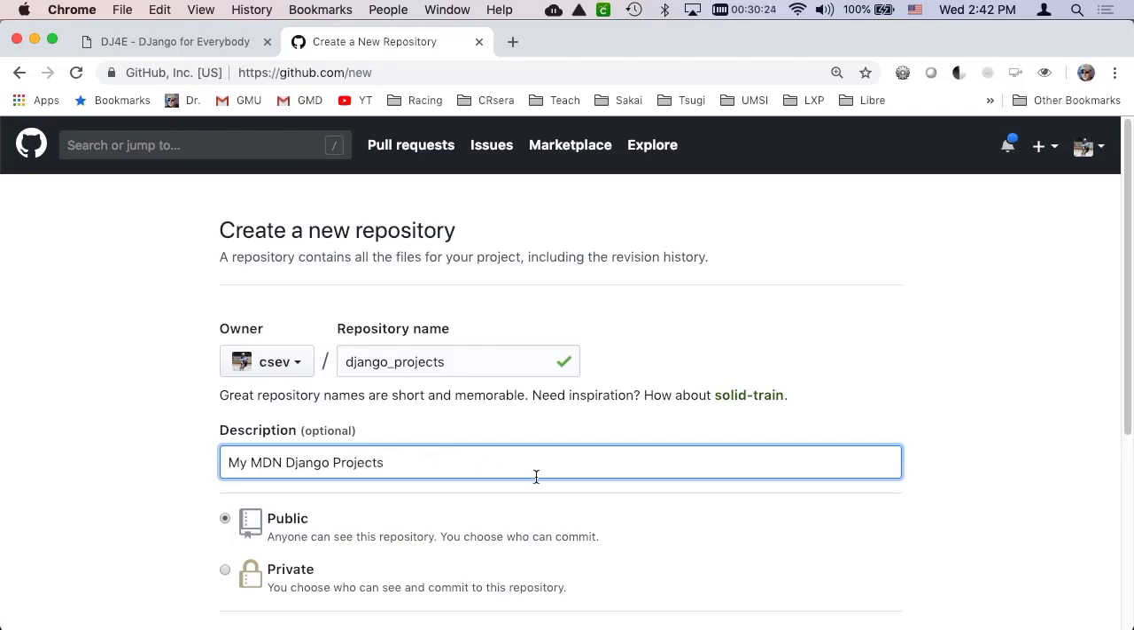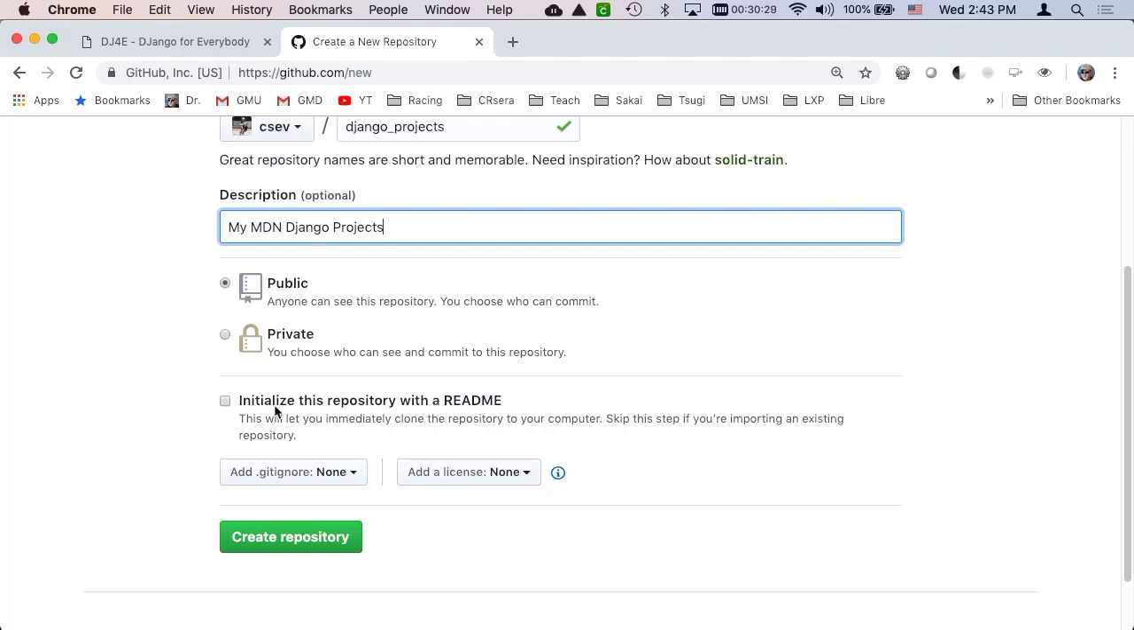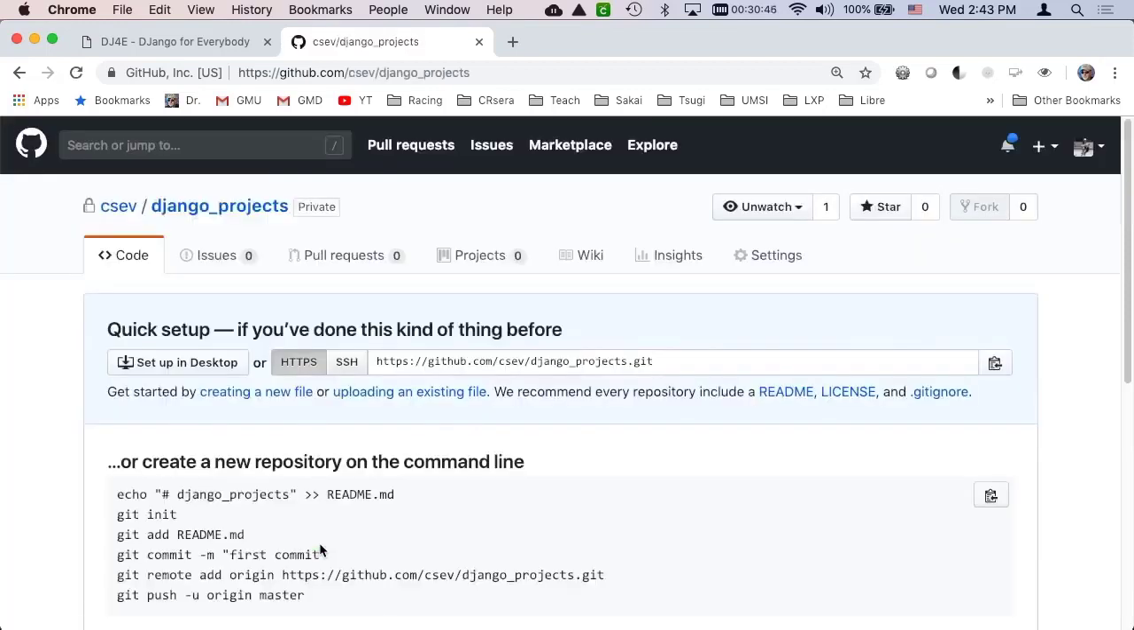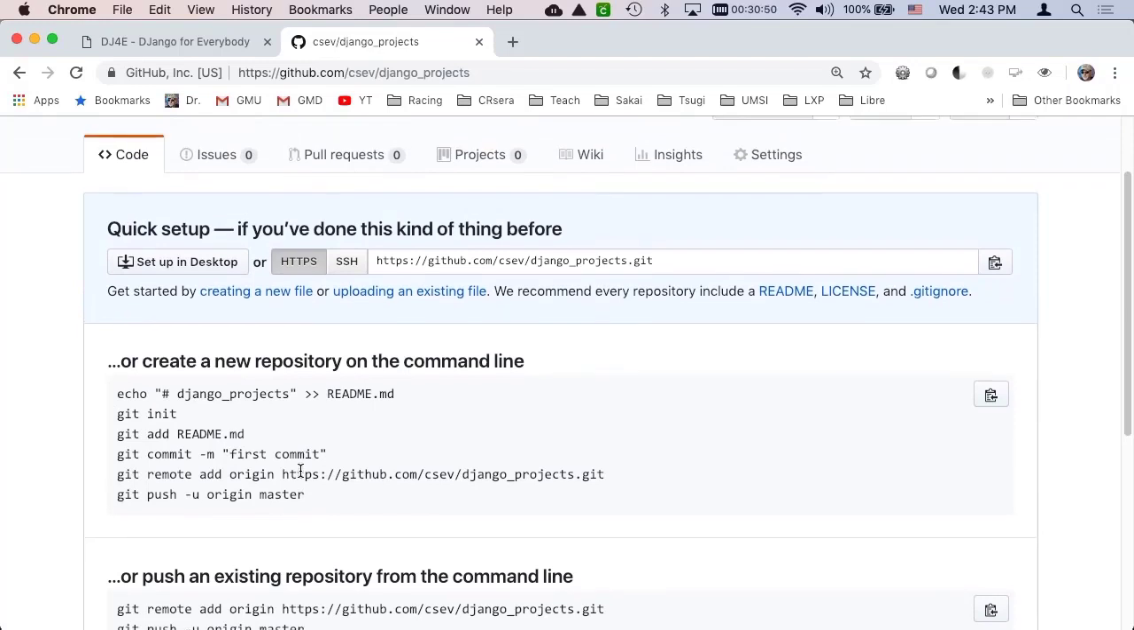So if you've been doing this in order, you already have something in the folders. So you don't want to fill this with anything. So don't check this, don't check this, don't check this. Leave this all alone. We will actually add a gitignore manually in a second. And then we're going to create this repository. Now, when you create an empty repository and you haven't put anything in, it tells you how to fill it up, and that's what we're going to do.